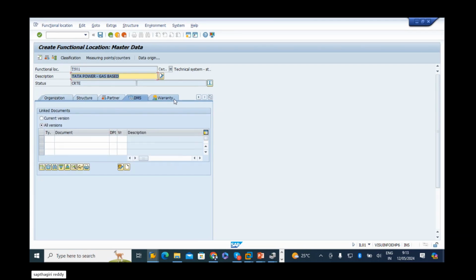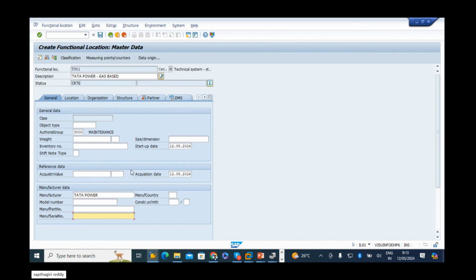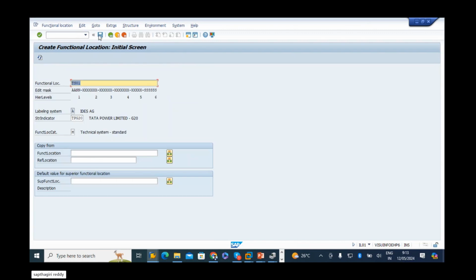Okay, there is a separate topic called document management system, DMS. For this, any document, you can attach any drawings. At this level nothing will come, or any legal document you want to attach, you can attach it. Warranty, of course, you know it comes under object level, not at the plant level, so we are not using this. This much is normal data, it will be the same. I recommend you know all these tabs: general, location, organization, structure. Now it is created. See, it is just created, CRTE.